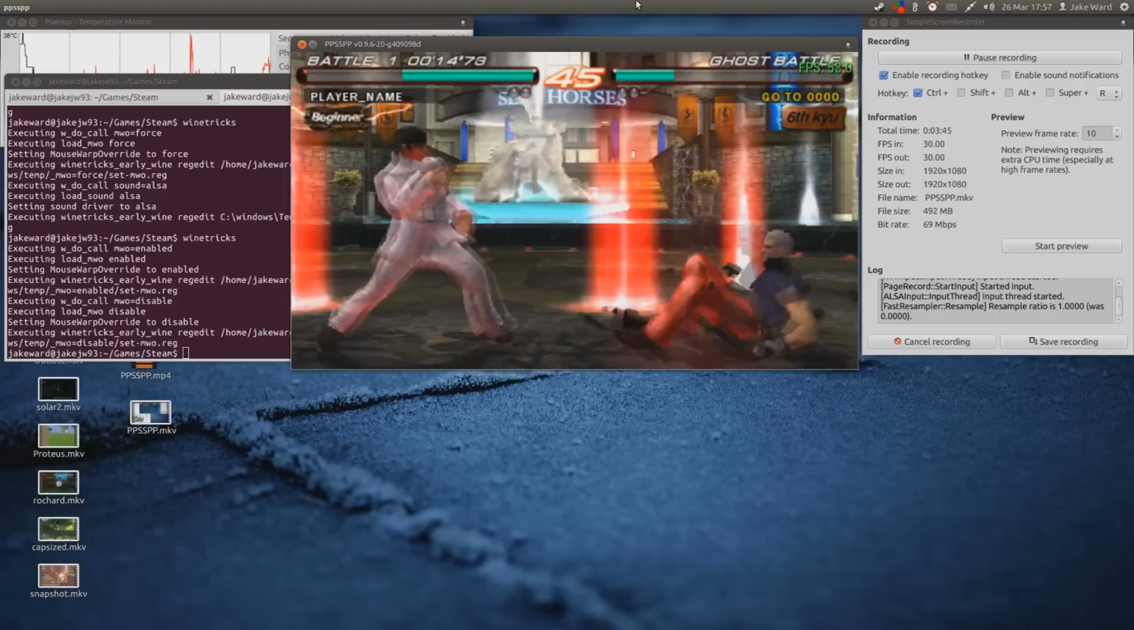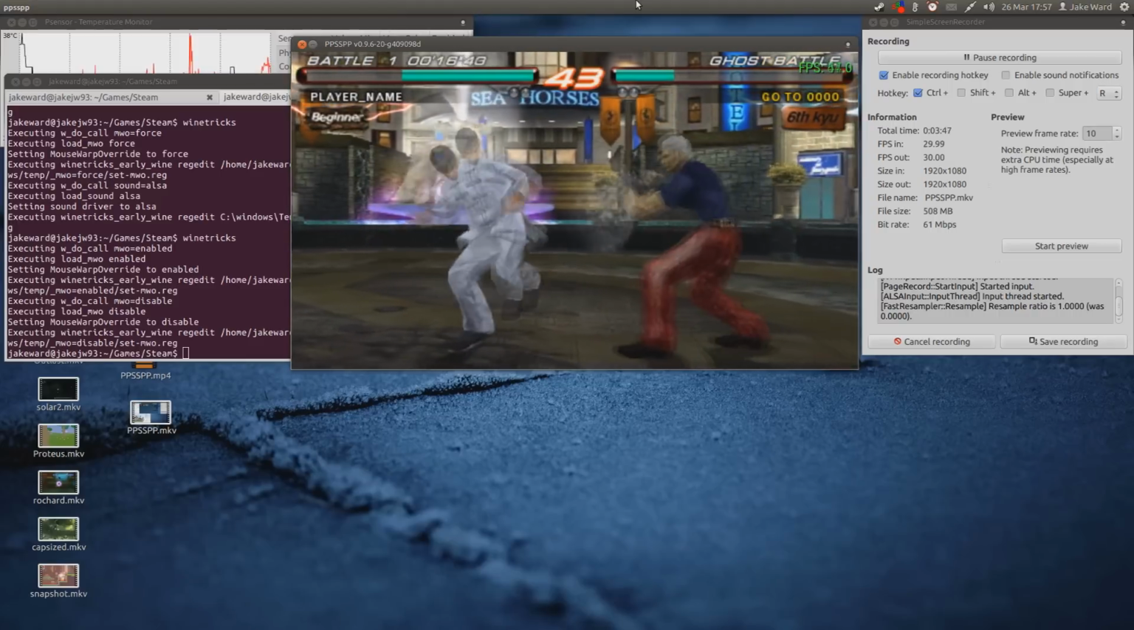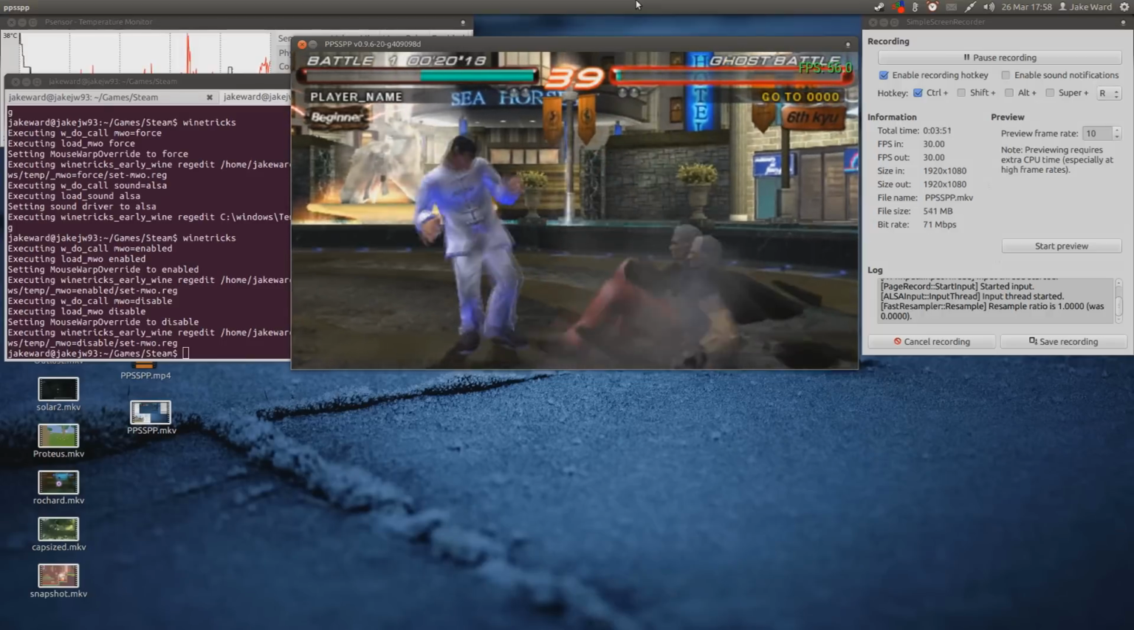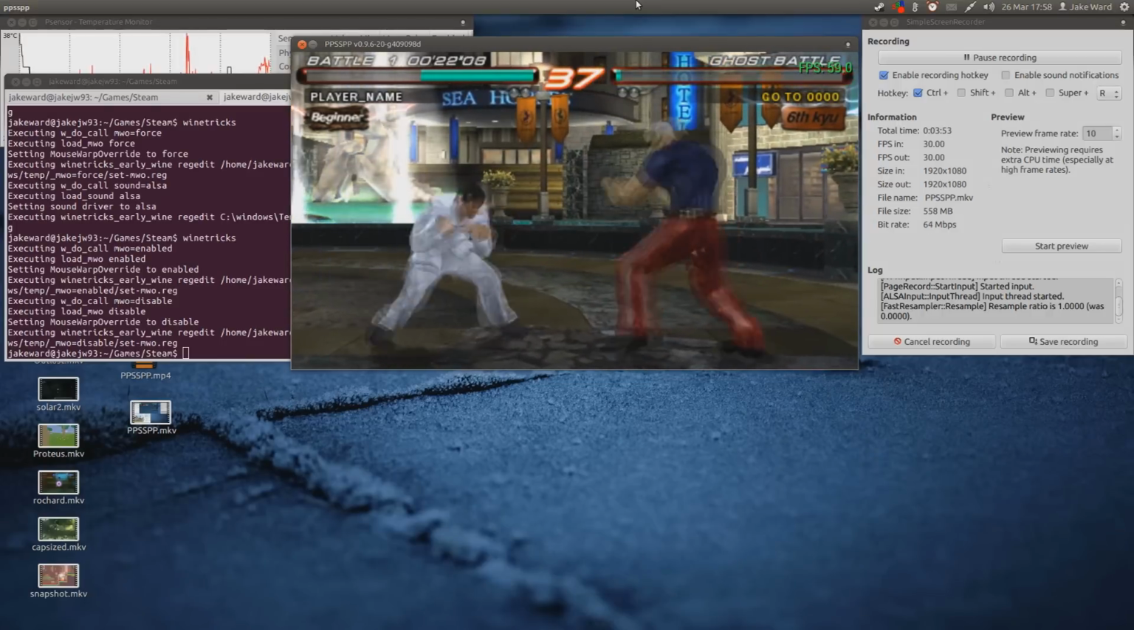Hopefully I don't get my ass kicked. I do know my martial law. I know his moveset a little bit, so hopefully I don't get my ass kicked too hard.